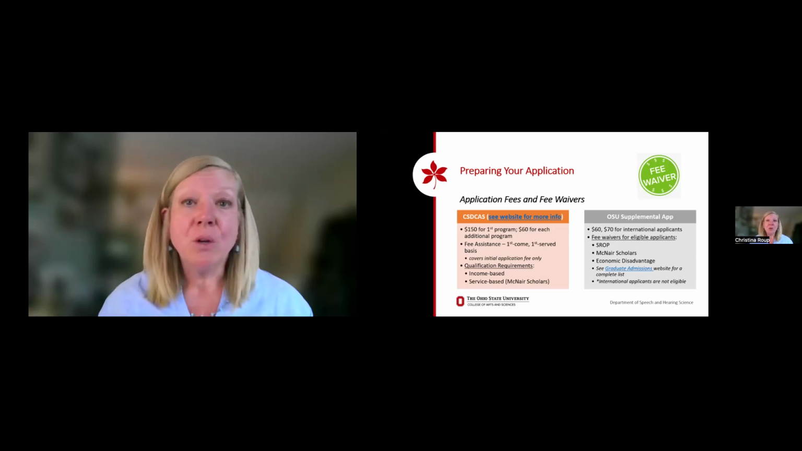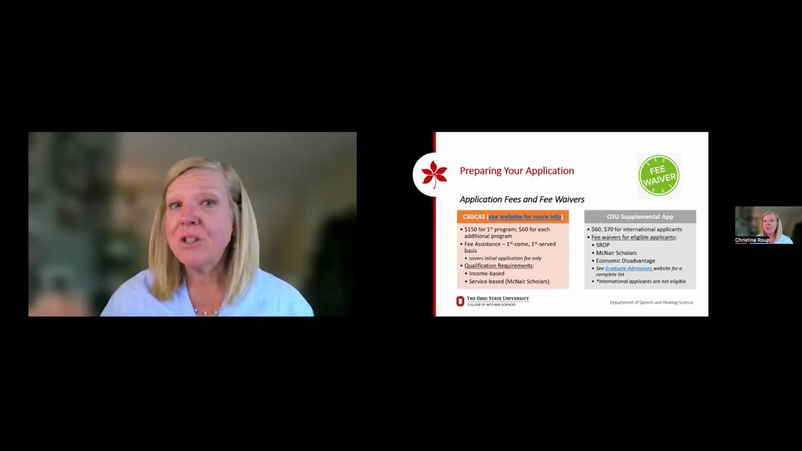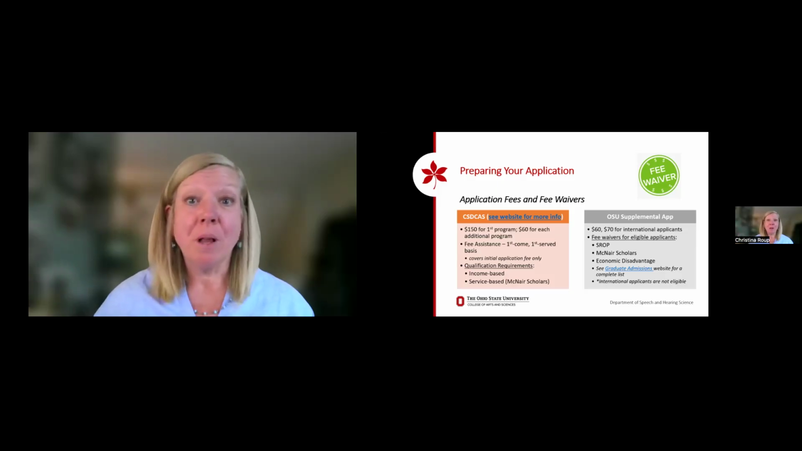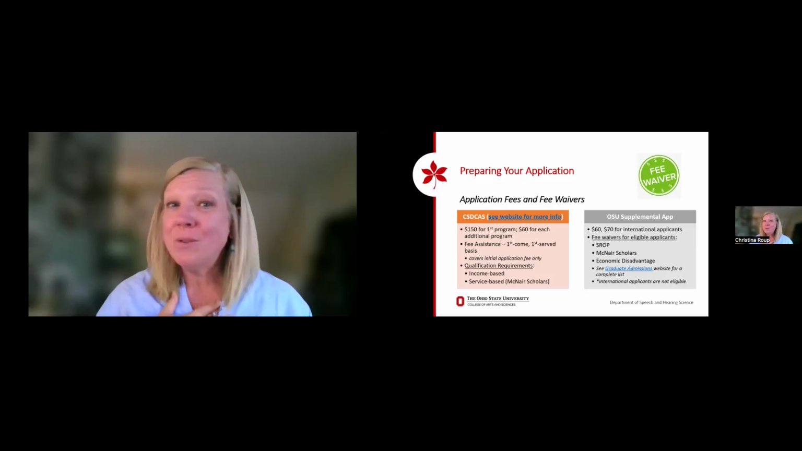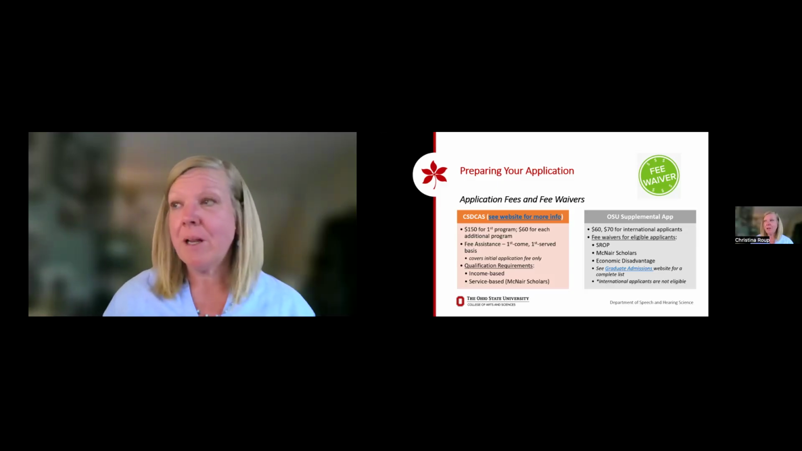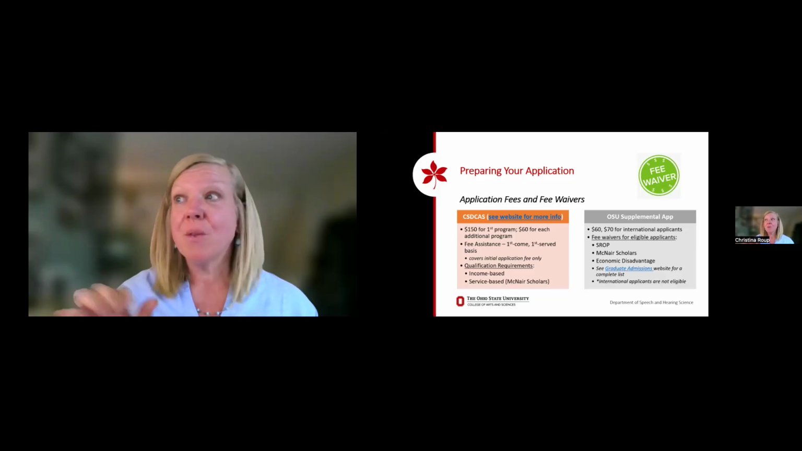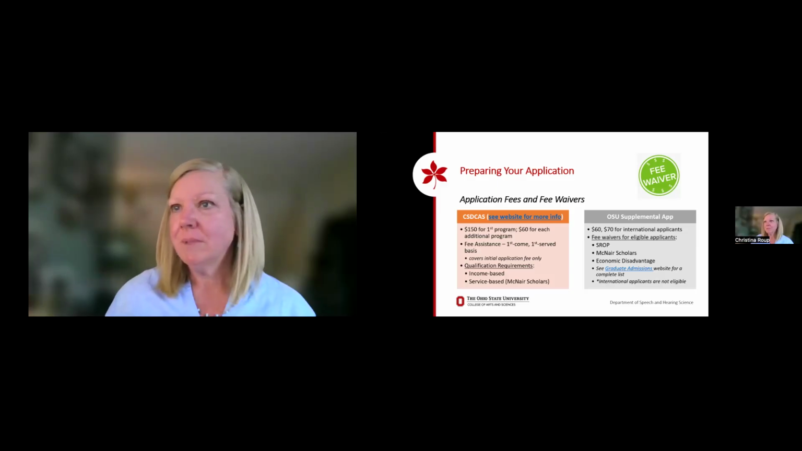So you can reach out to graduate and professional admissions to get more information or see how to apply for one of those fee waivers. We do not manage those fee waivers either for SIDCAS or for OSU supplemental application. So that's up to you. It's up to you to apply for them through those mechanisms. So hopefully that made sense.